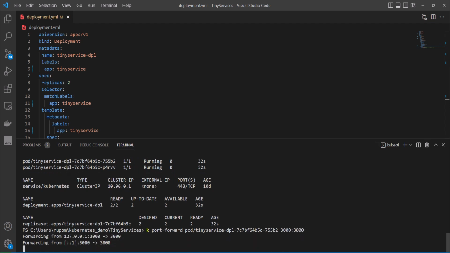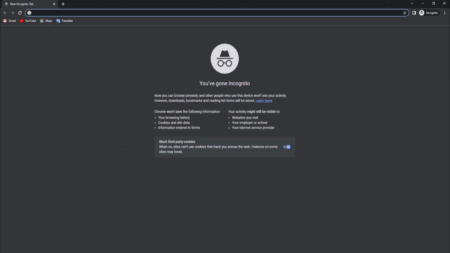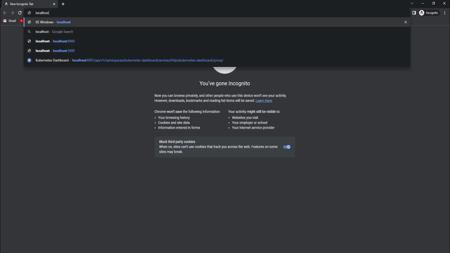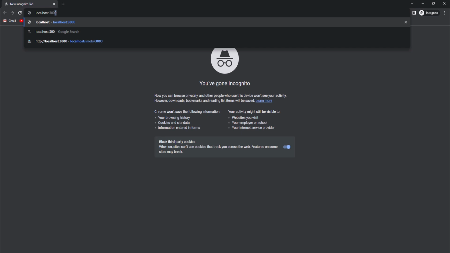Okay, alright, so now if you open the browser, so localhost, and if I add port 3000 to my localhost, you see our app is up and running and you can browse it. It's opening up port 3000 on the node, and that then proxies into the pod, and now we are able to talk to that pod directly.